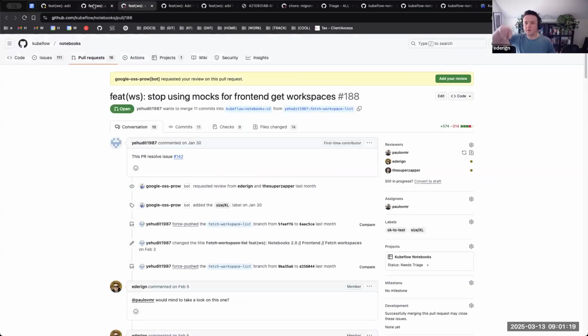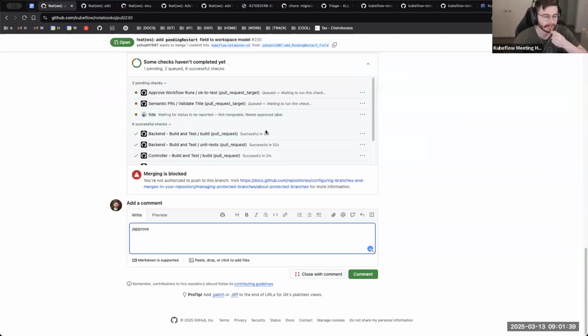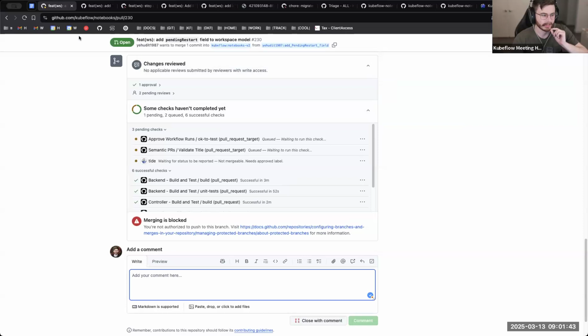Also, pending restart. Can we remove the labels from that PR? I will. Also, I just realized there might be a problem with this: pending restart is abstracted to the pod template. You have to go under pod template to figure out why it needs a restart. But okay, sure, that's fine. We did put that intentionally at the root. That's fine, this is good. Okay, cool.